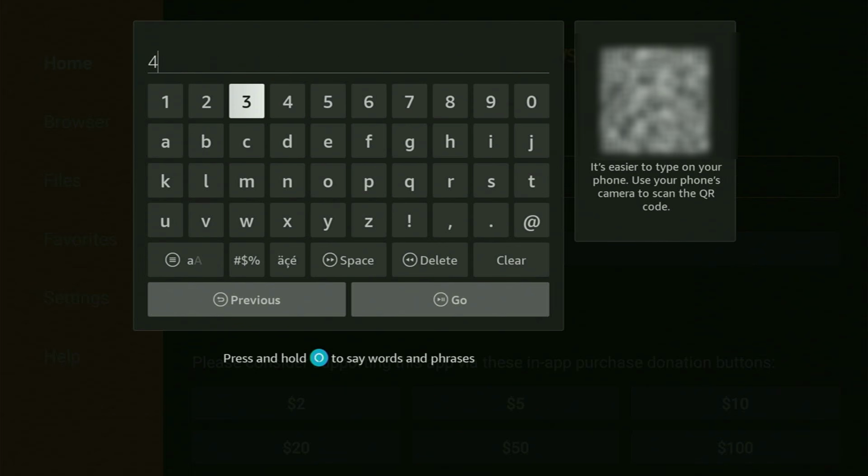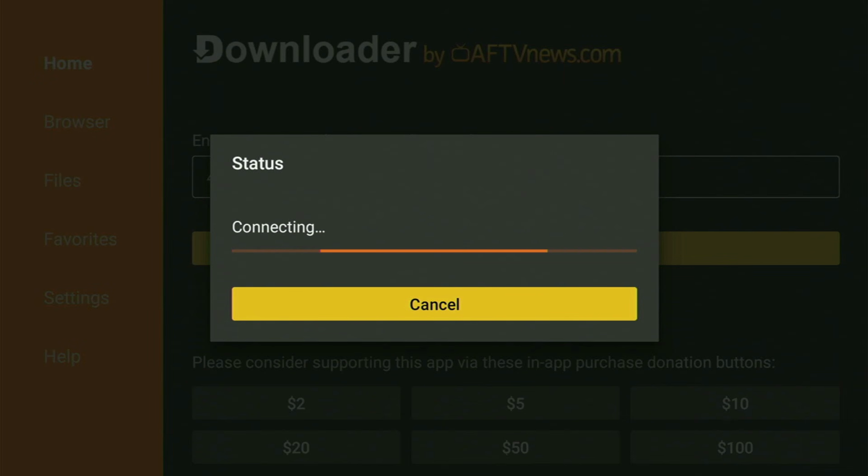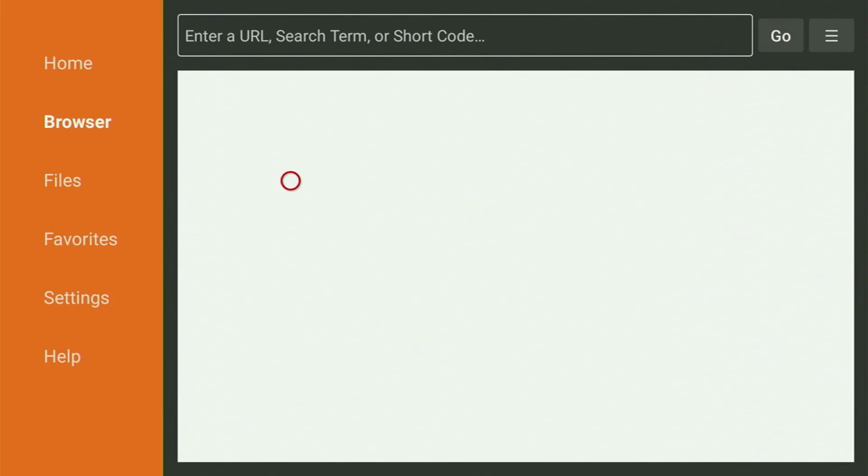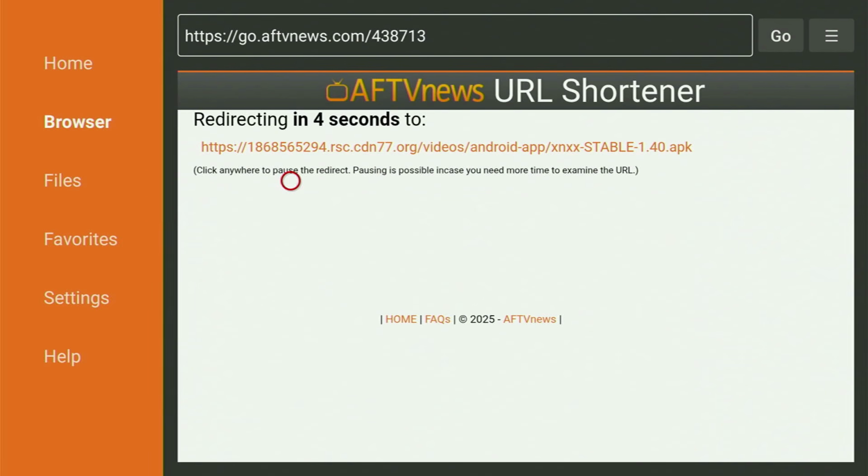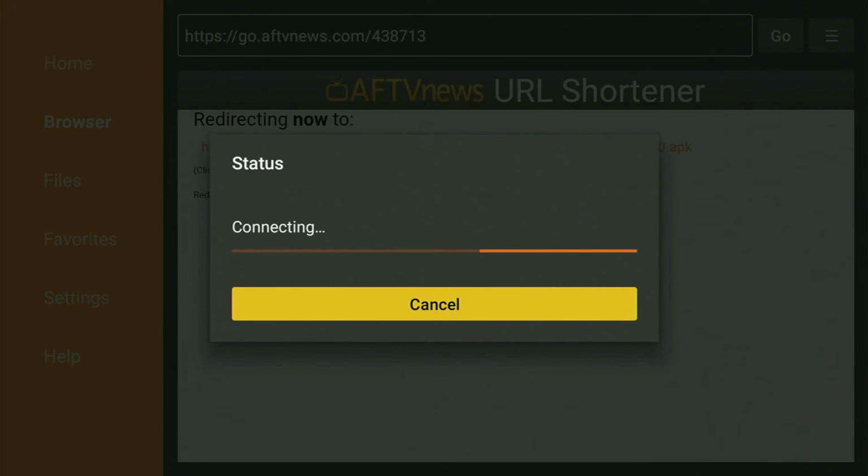So the next code will be 438713. Once again, 438713. That is the second code. We click on go, and now the process will be pretty much the same as it was for the first application. We just have to wait a bit until the download of the app starts. And that's right, the download has started, just like that.